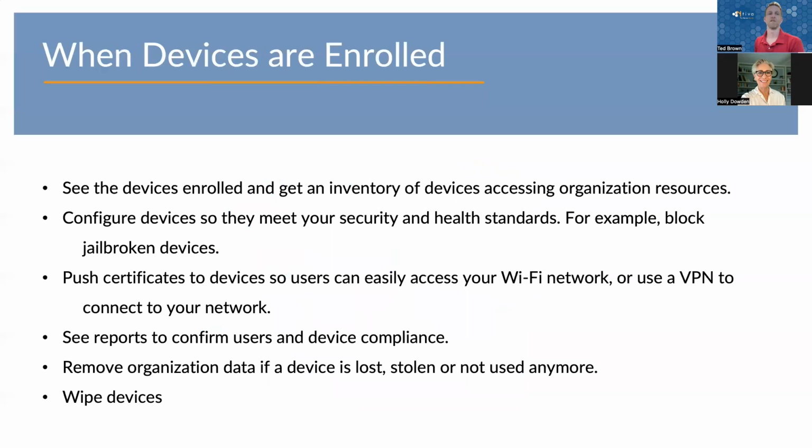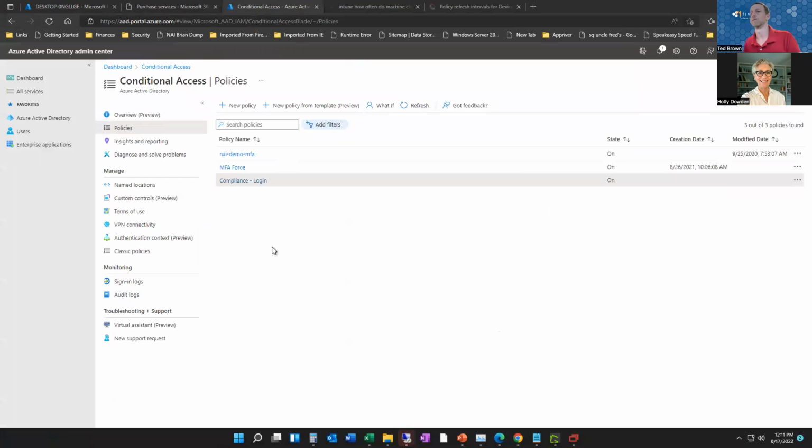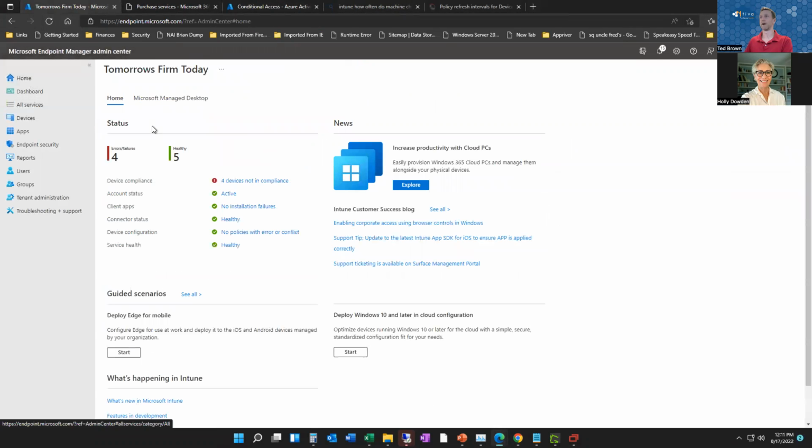Now, what happens when a device is enrolled? Once the device is enrolled in MDM, mobile device management, you can see the devices that are enrolled, get an inventory, and see what is able to be accessed from the organization. So I flipped over here. You've seen this a couple of times, at least from the last webinar I did. I have a test tenancy I use called Tomorrow's Firm Today, and right in here is the Endpoint Manager. So I'm at the dashboard here for Endpoint Manager.